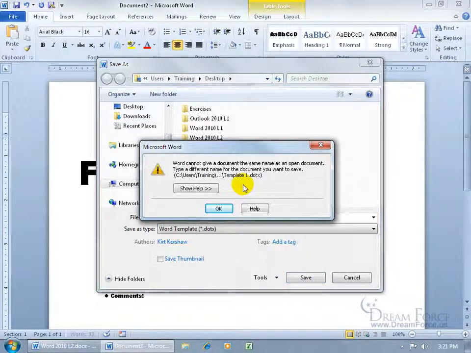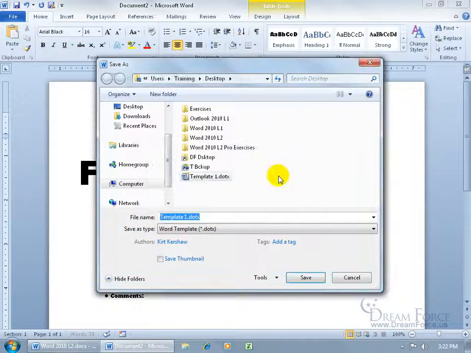And if it gives you an error saying, look, we cannot give a document the same name as an open document, in other words, it won't let you overwrite it because it thinks that another copy of it is open, well, let me go ahead and click OK. And the reason why it's doing that is because, well, I really need to shut down and restart my computer. This happens from time to time, not all the time. Usually I'm able to overwrite it, but in any case, if I run into that problem, then here's what I can do to get around it.